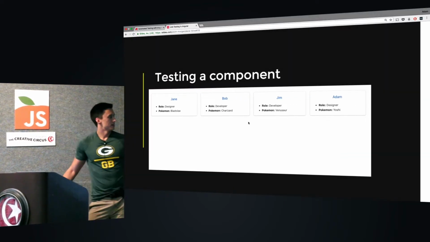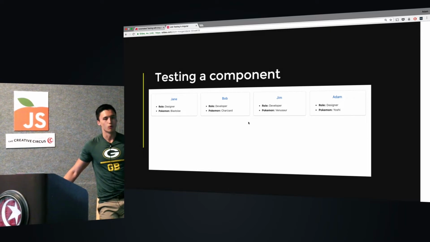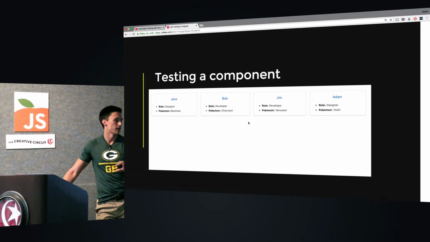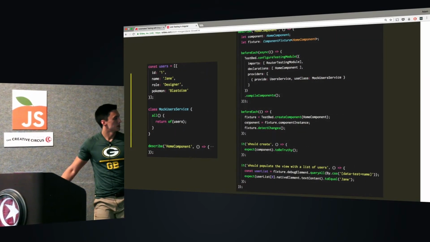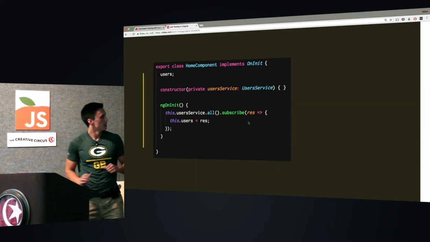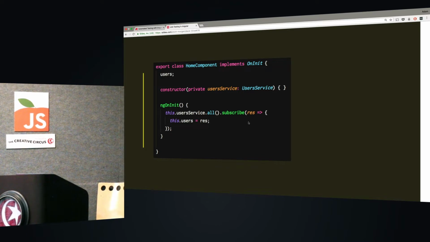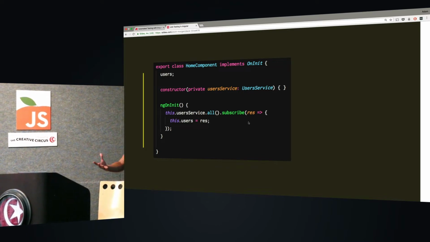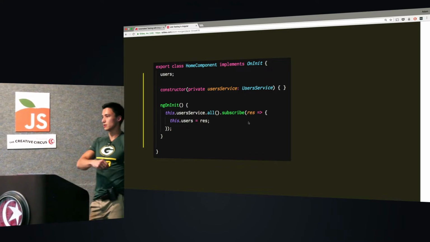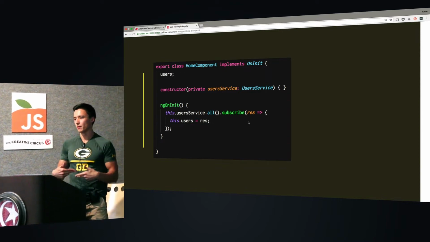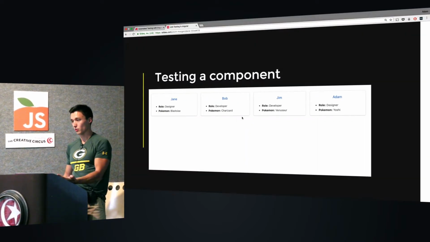And then finally, testing a component. So this is kind of like the more visual testing. It's not end-to-end just yet. But actually, let me go to the component first. So in the component, we would have something like a user's property. In our ng-init method, we would call that user service to get all of those users, setting it to that user's property, and then we would iterate that through the HTML to create something like this.